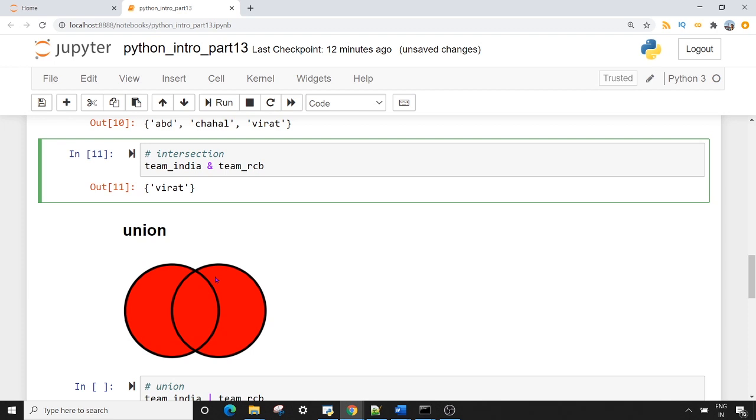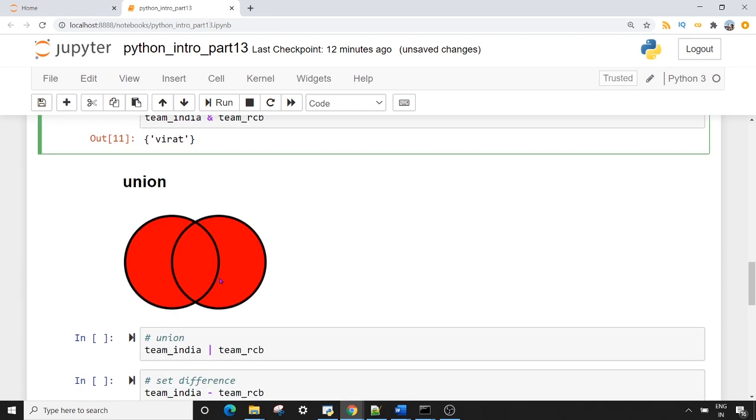The next operation that we want to discuss is the union operation. So union operation is the whole of the set elements.